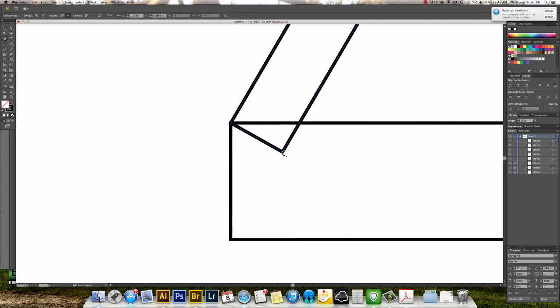Alright, so I'm on my pen tool. If I just hold down my add anchor point tool, to go to my delete anchor point tool, if I just hold down my option key, notice the plus now changes to a minus. So if I hold it and click on this anchor point, it is now gone.